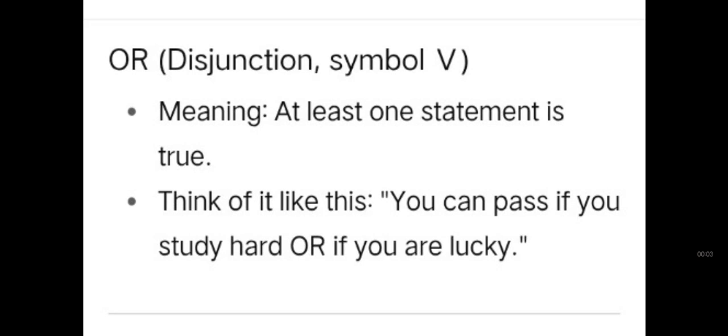Hi everyone, this is the video for a continuation of the previous video. Here I am going to explain the next connective, that is disjunction. This is another connective, which means at least one statement is true.